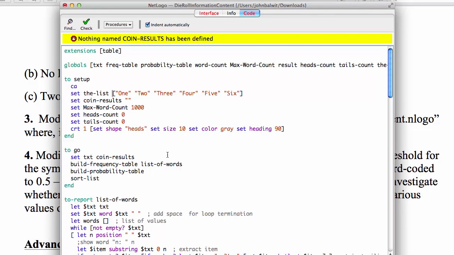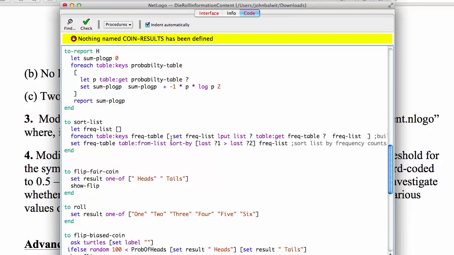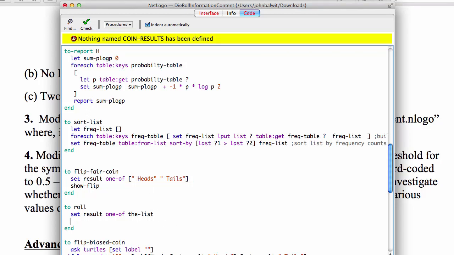So now instead of coming down here and saying all of this, I just refer to it as the list. That's a little shorthand, because I know that I'm going to be using that list of values again, and so it's nice to just have it in one place. Okay, so we set the result to one of the list. That's the same as they've done there, and now we'll have another procedure that shows what the roll does. Because we'll want to animate that roll after it happens.